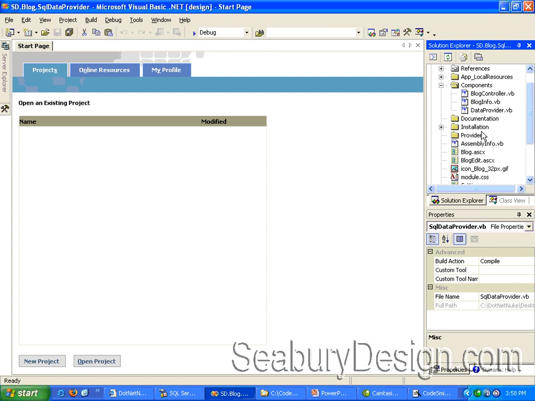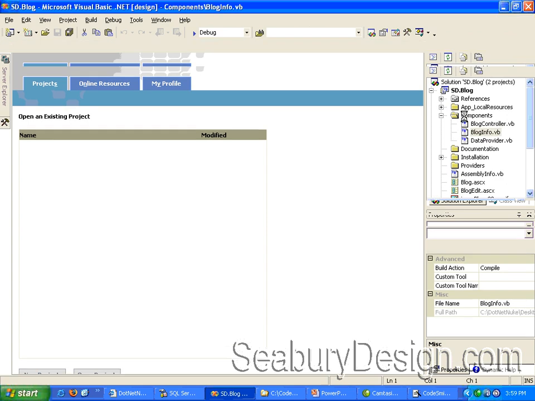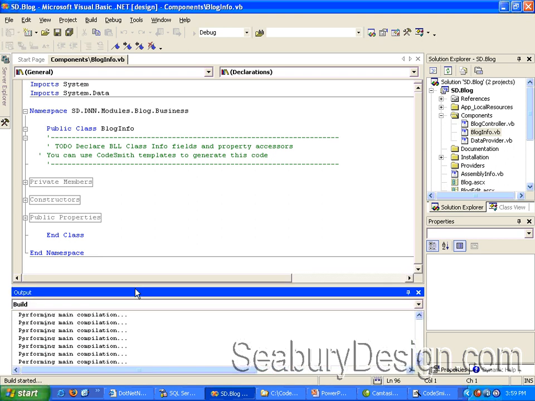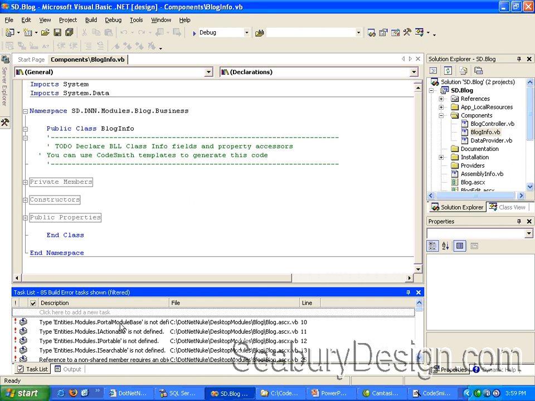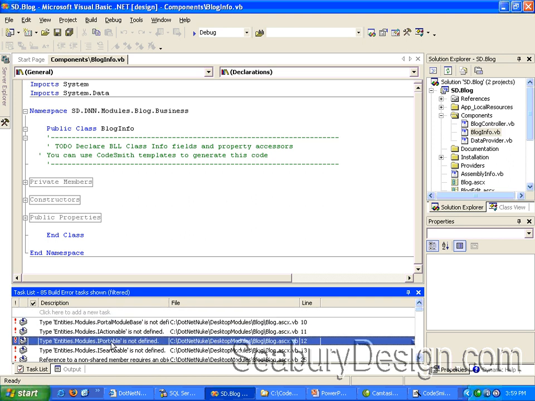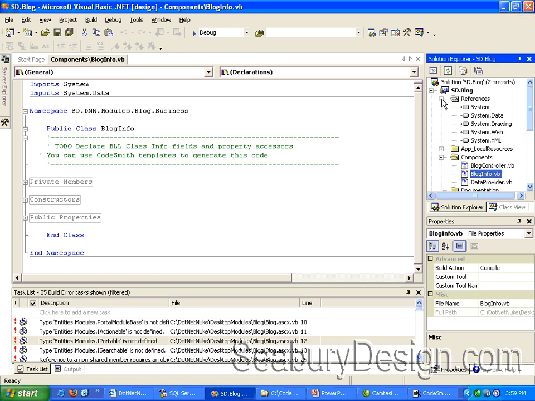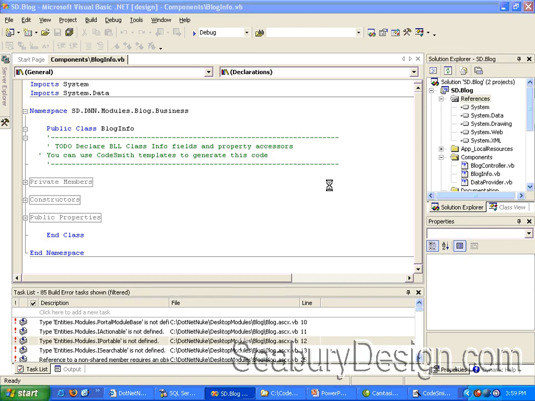Oh, there's one more thing we do need to do here, or we're going to have problems. Let me see if I open up blog info, I think it might show up. It might not. I'm going to do a control build real quick. And when I do, you'll see all kinds of errors popping up down here. The reason these errors are popping up is because you see it's looking for entities, modules, portal module base. These are DotNetNuke specific things, and the reason we're getting these errors is because we don't have a reference to those things. So real quick, let's go add a reference.